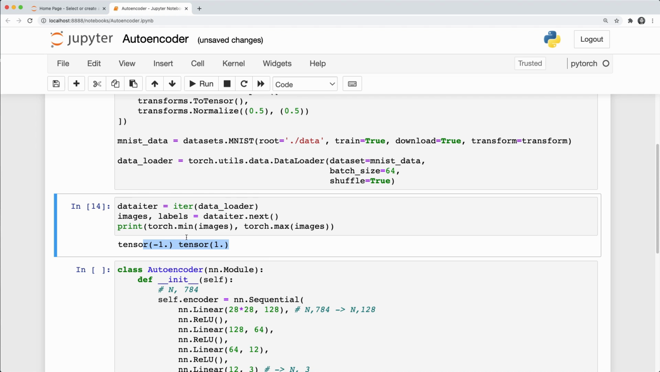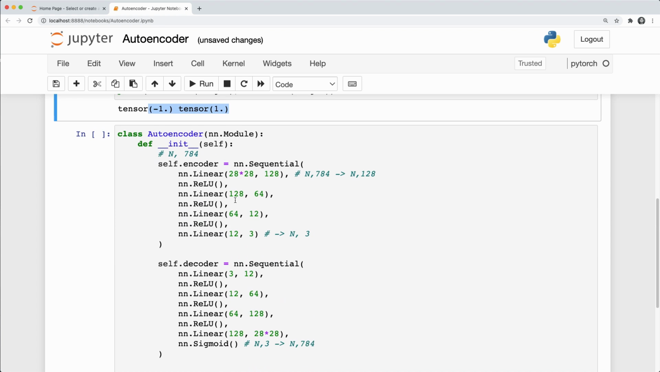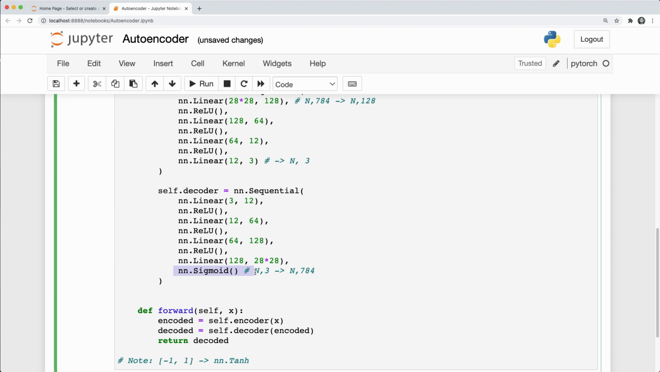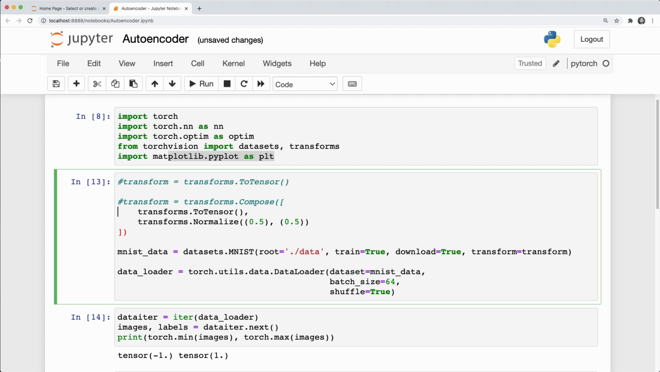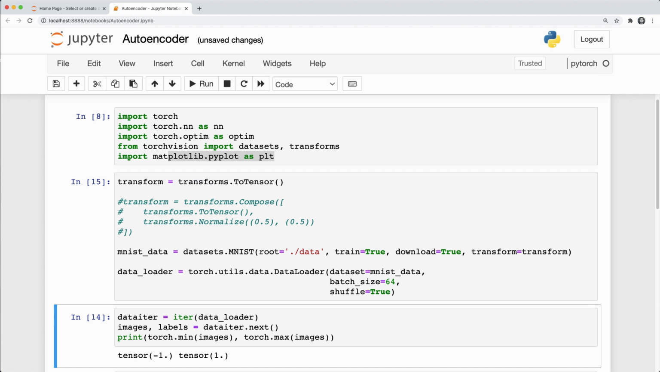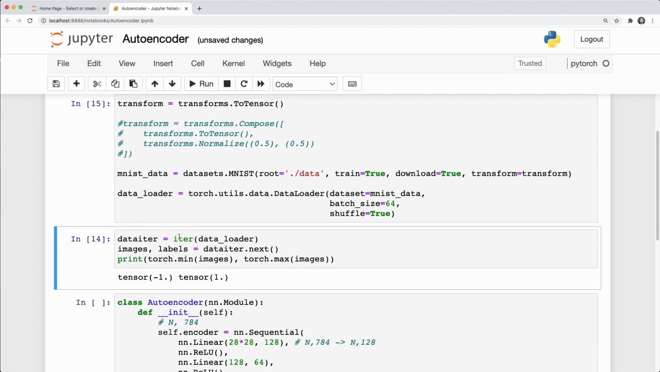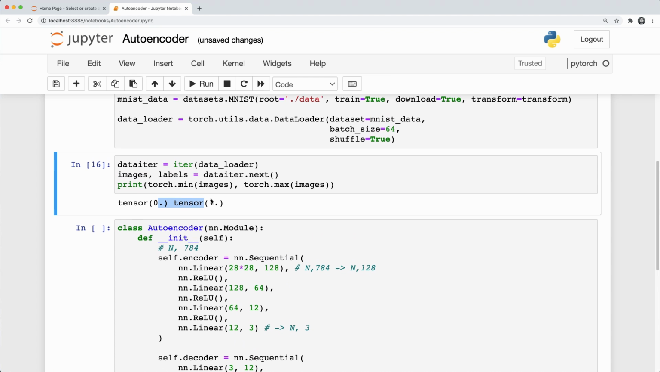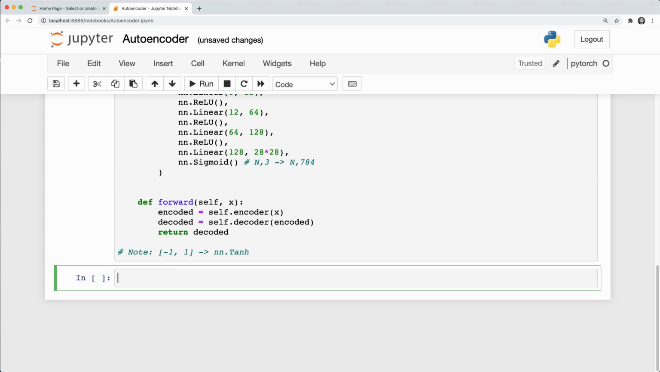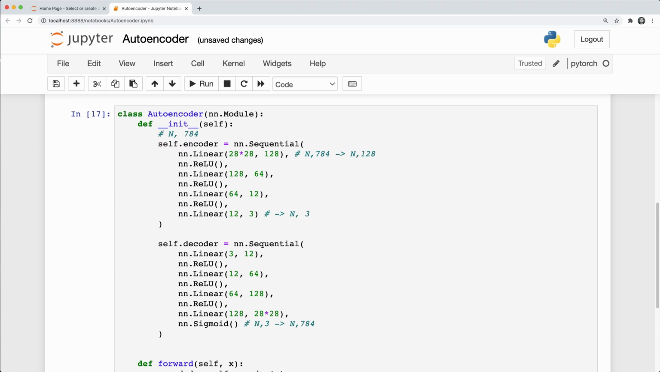So that's why we always want to analyze our data first and want to know what the ranges are. And then here we might use, for example, the tanh. So keep this in mind. So now I will comment this out again, and we simply use the tensor transform. And now we have our images in the range 0 and 1 again. So now here we created our encoder.